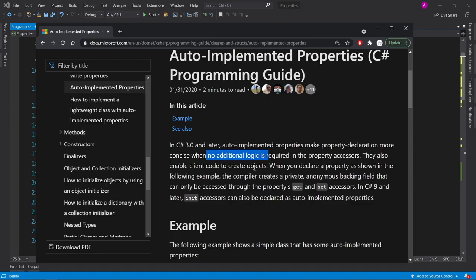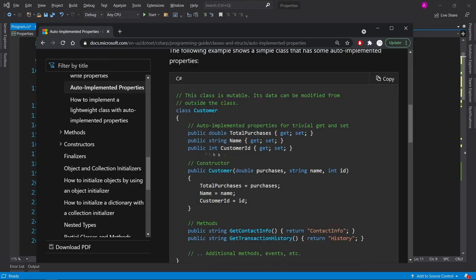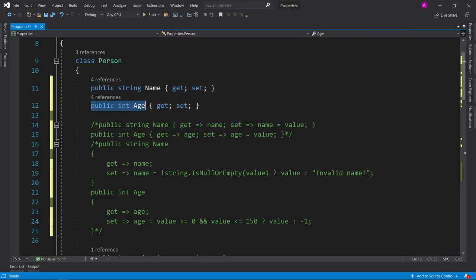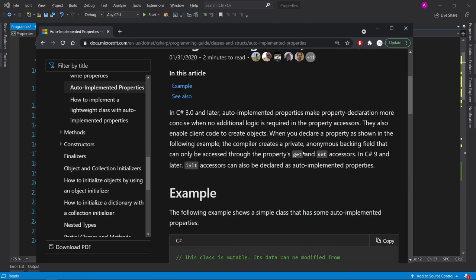They also enable client code to create objects. When you declare a property as shown in the following example, the compiler creates a private, anonymous backing field that can only be accessed through the property's get and set accessors. As you can see here, just like in our example, we have public int something and then get and set. And then they have a public int something with the get and set as well, and they can use it just here to access it directly. And because they're simply just assigning and getting the values and there isn't any additional logic, then this is the best way to do it, and you get, as it says here, an anonymous private backing field.